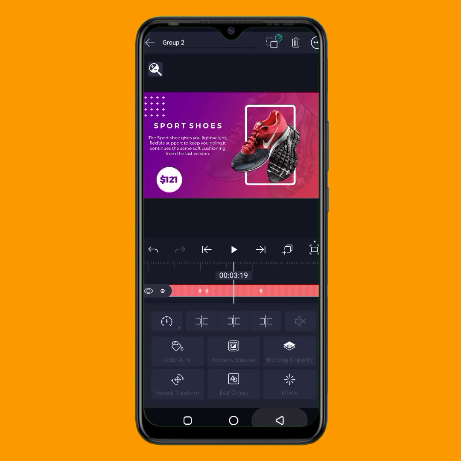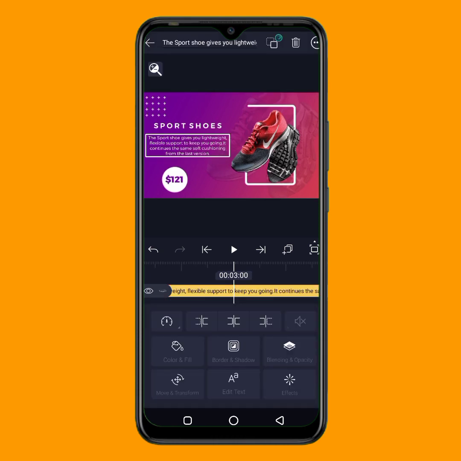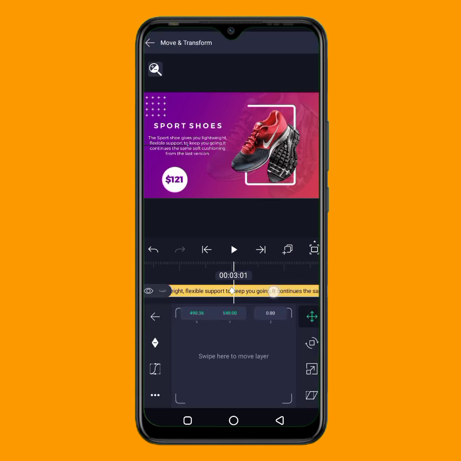All right. So I'm going to do the same thing to my next layer. At 30 seconds, I'll add a keyframe. At 3.5 seconds, I will add another keyframe. Then at 4.13 seconds, I will add another keyframe. Then I want this to be going out.